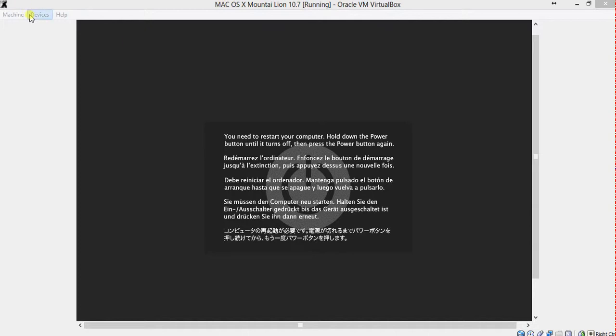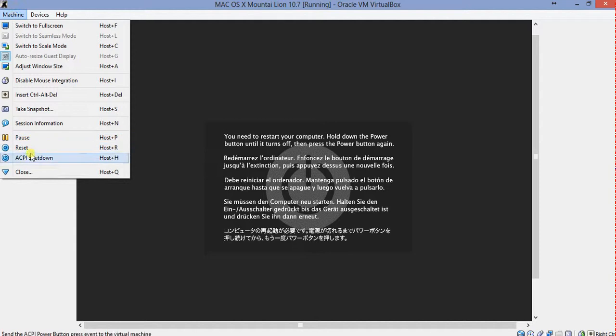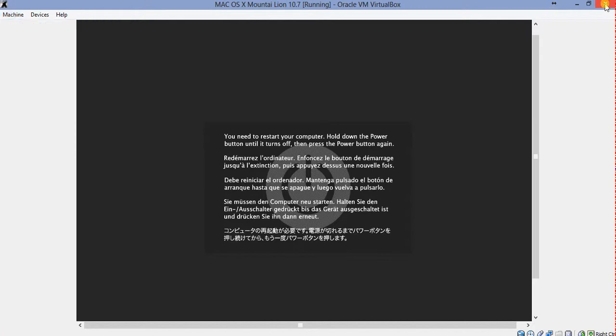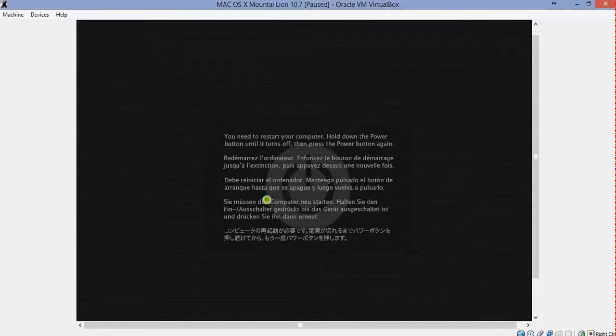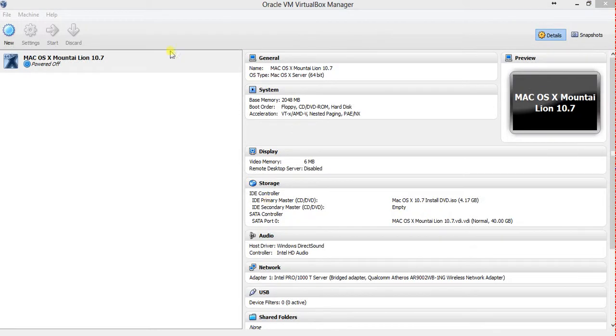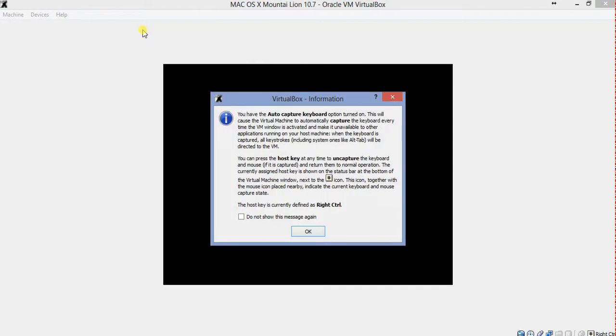Okay, so I'll just go to my machine here where it is. Okay, let's do one thing. Just close this one and power up the machine. Okay, now let's start.